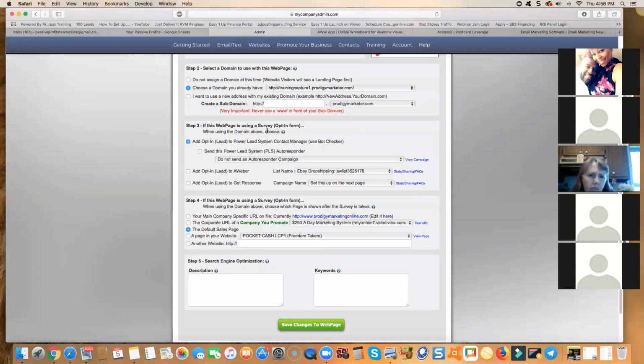Step 3, if this web page is using a survey opt-in form, when using domain, choose below. Now, there's a couple of different options here. You can add the opt-in lead to the Power Lead system contact manager. I advise doing that. And or you can send this Power Lead system prospect to an autoresponder of your choice by clicking this.